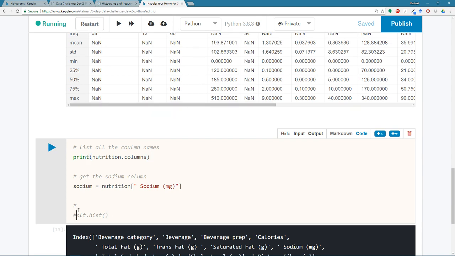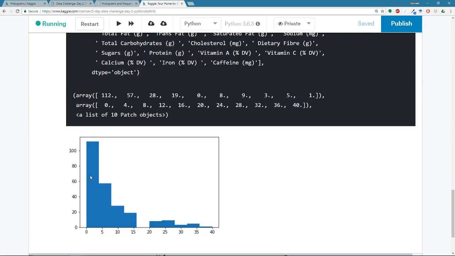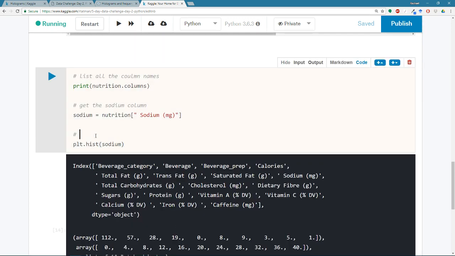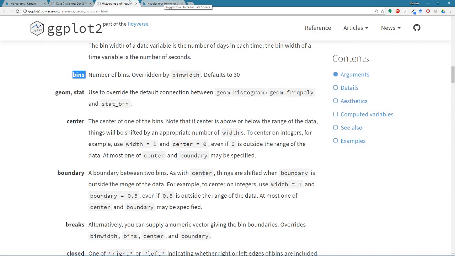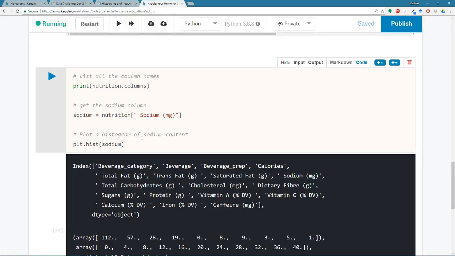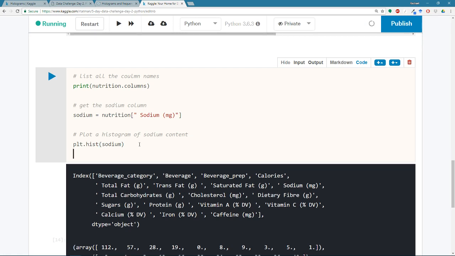And now we've got to plot. So I should just be able to do plt.hist of sodium. Man, I hope this works. I never do this in Python, y'all. Hey, it worked. Excellent. So let's comment what we did now that it's worked. Plot a histogram of sodium content, and let's give it a title using plt.title. And I think you just run that right after. Let's see.